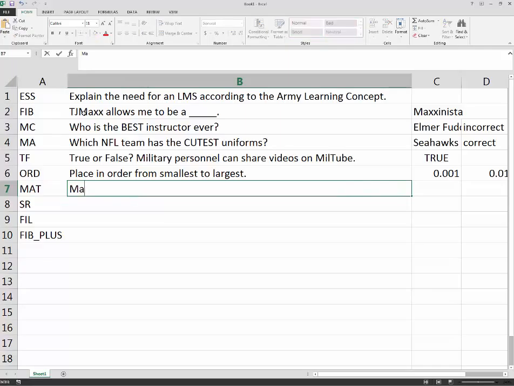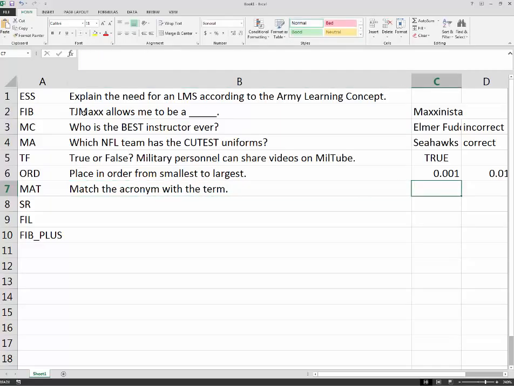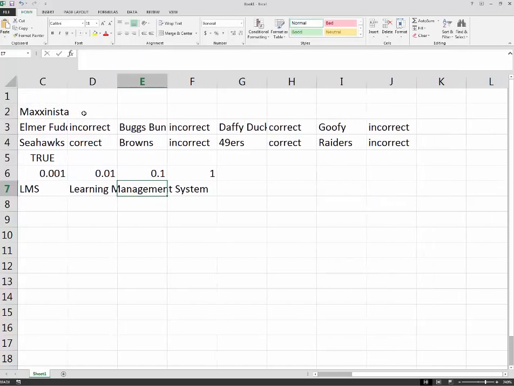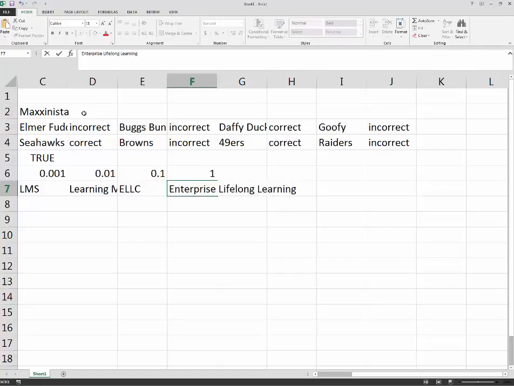Matching, you can match the acronym with the term. So LMS is a learning management system. ELLC is Enterprise Lifelong Learning Center. BB is Blackboard.